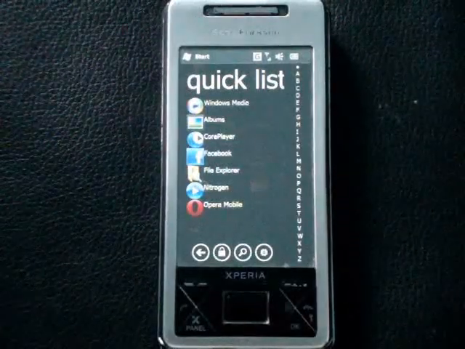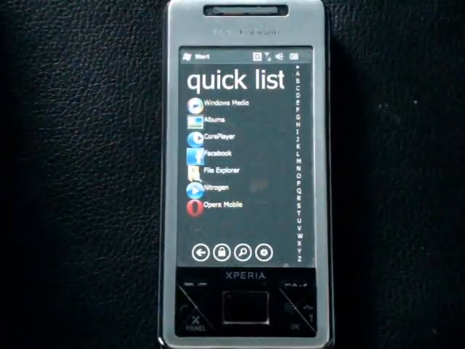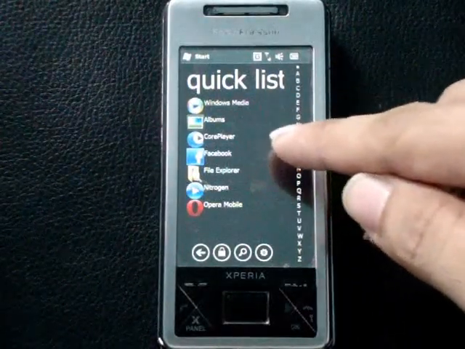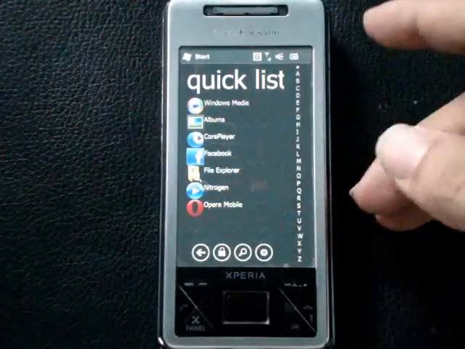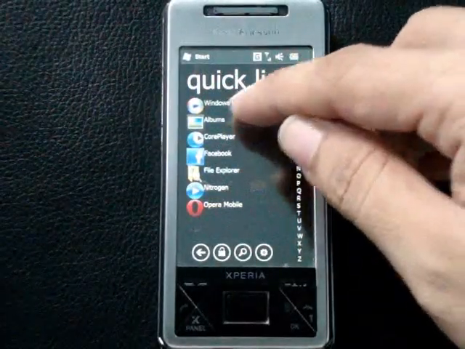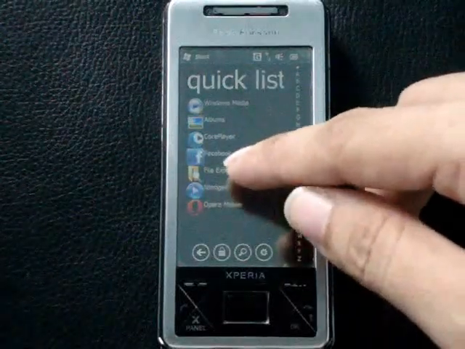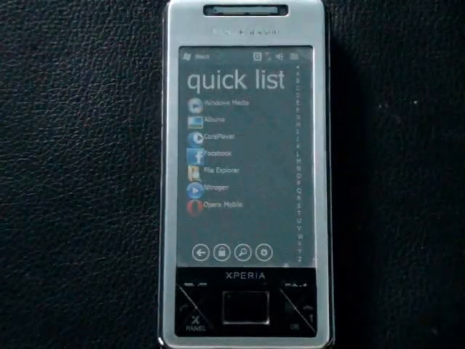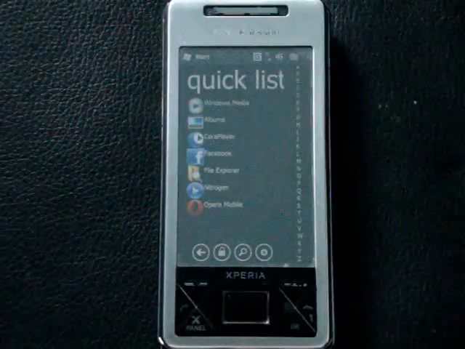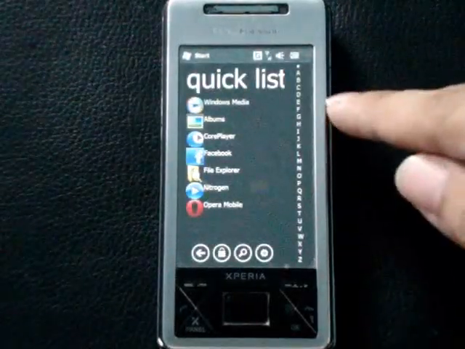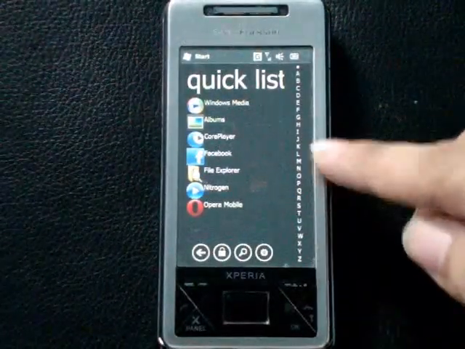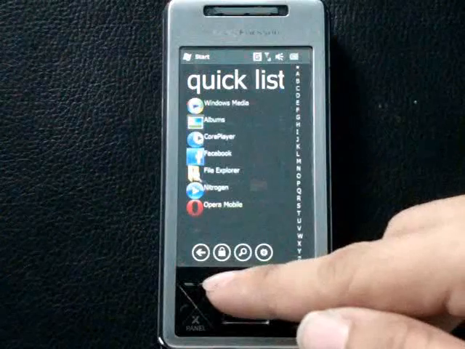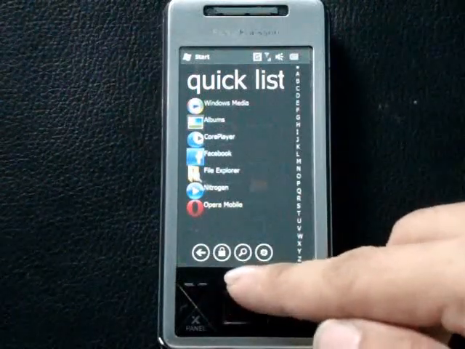We have three quick navigations here. First is the quick list, which shows your custom quick launch programs, and I currently have 7 programs. We will set up our quick list later in this video. Next we have the vertical letter selection bar here. We'll explain that part later. And at the bottom is the app bar. I'll explain it later as well.